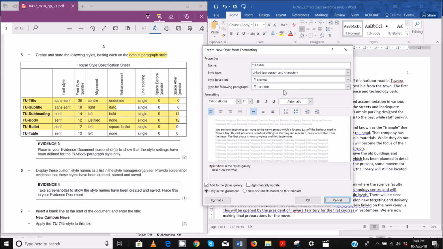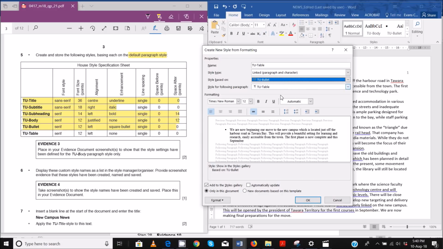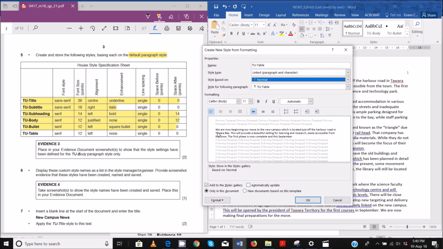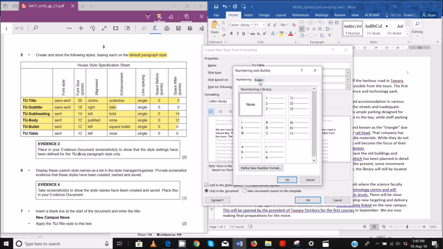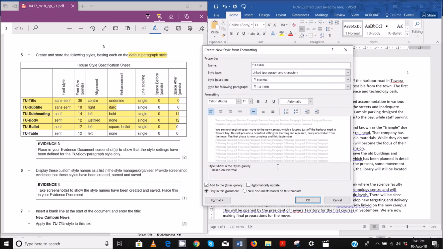modify it, and let it be based on normal. For some of you, you notice that you have TU based on bullet, and sometimes if you try to work around this, you don't remove the bullet point here. There is a way that you can do that. I wish I could show you that, but if you change here to normal and you still have the bullet point here, what you need to do is just go to numbering and then go to bullets and then select any of the bullets and then select none again and just say okay, and that should be able to remove the bullet point that you would have there.